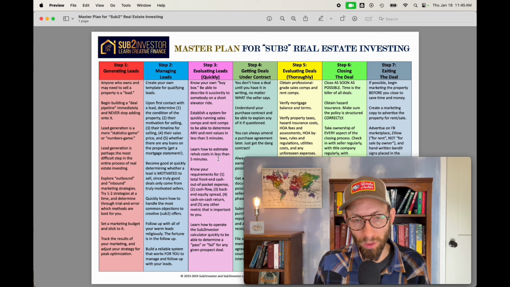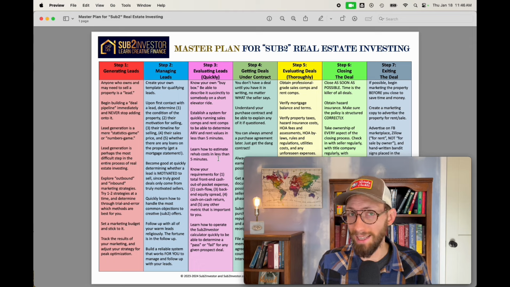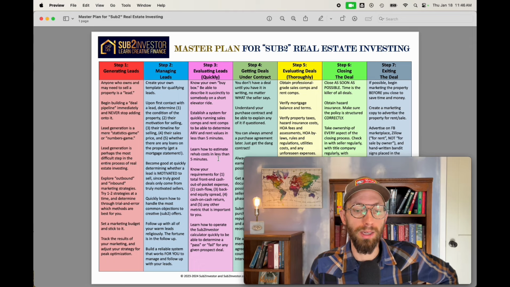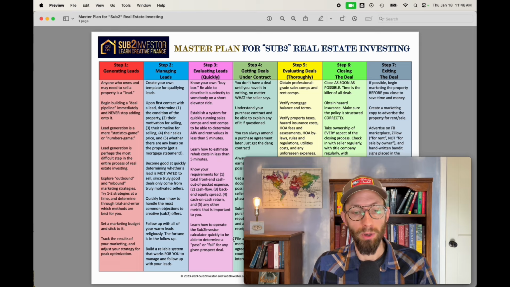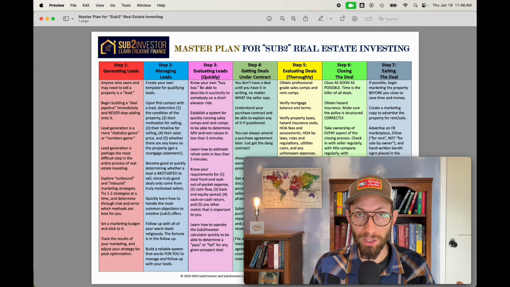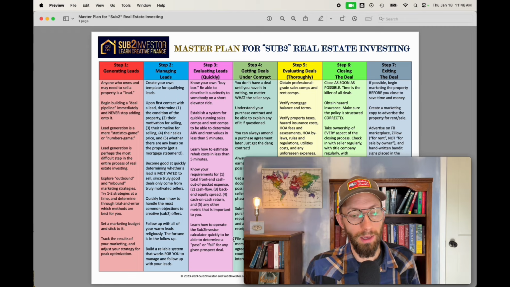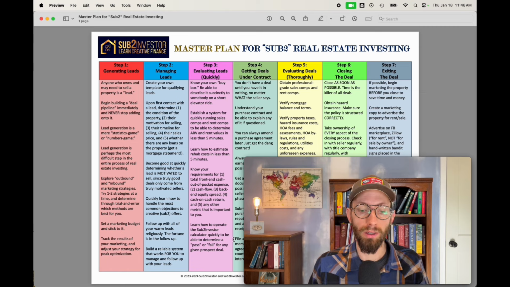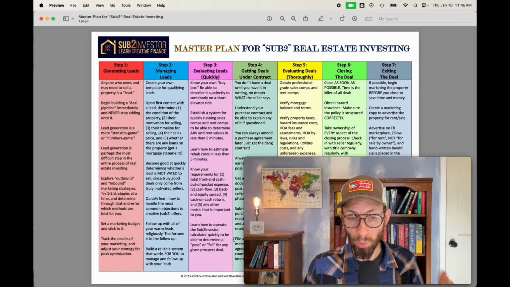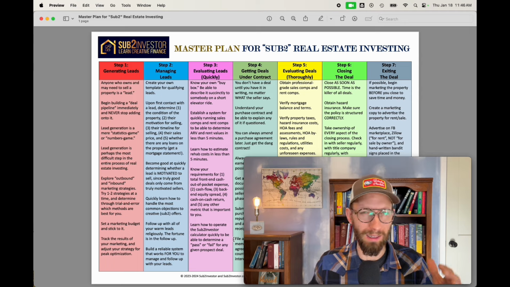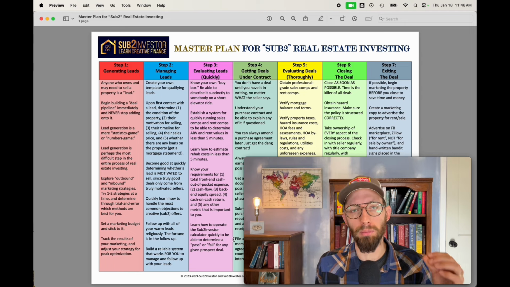Establish a system for quickly running sales comps and rental comps to be able to determine the after repair value and the rent values in less than 5 minutes. Learn how to establish rehab costs in less than 5 minutes. Know your requirements for total front end cash out of pocket expense, cash flow, your back end equity spread, your cash on cash return, or any other metric that's important to you. You got to know those things to know if it's a deal for you or not. And then learn how to operate the Sub2 Investor Deal Evaluator Calculator quickly and efficiently to be able to determine the pass or fail for any given prospect deal.